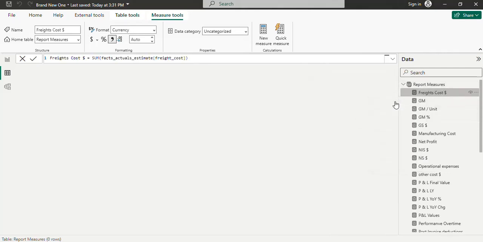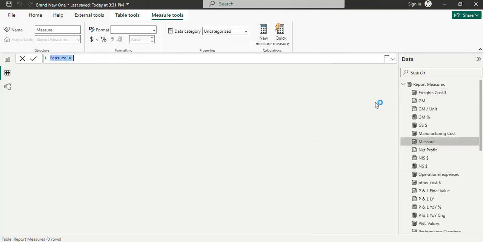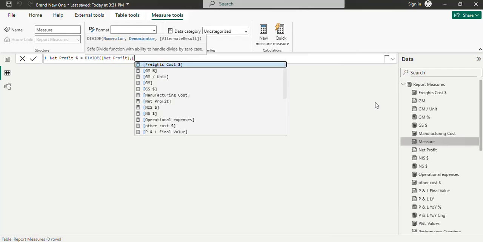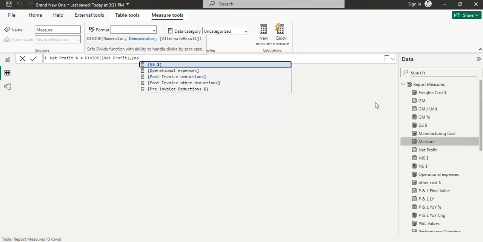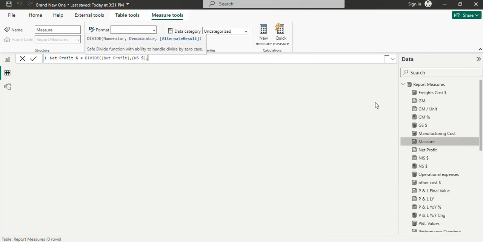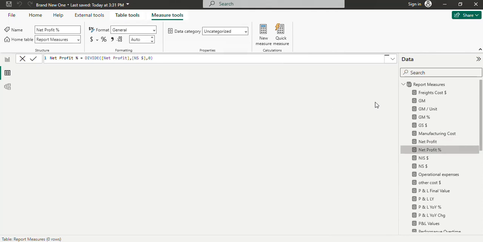Okay, so we measure. Then we'll call this net profit percentage, which is equal to, so we'll use the divide function. Divide net profit over net sales. Let's say percentage. Right. So these are the measures that we have.